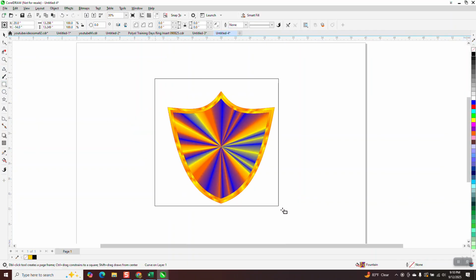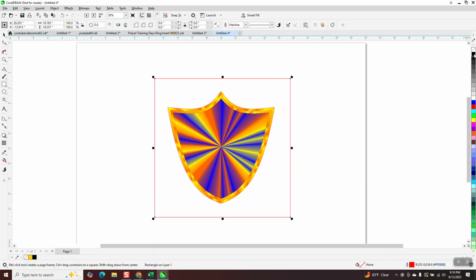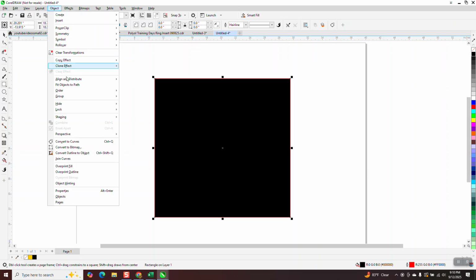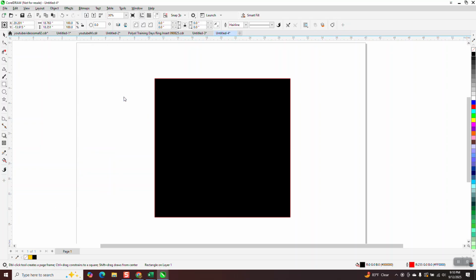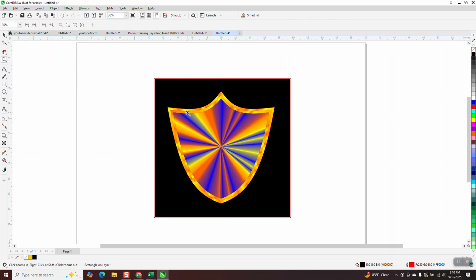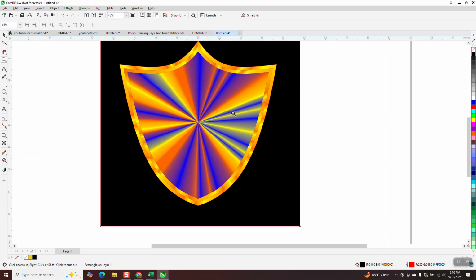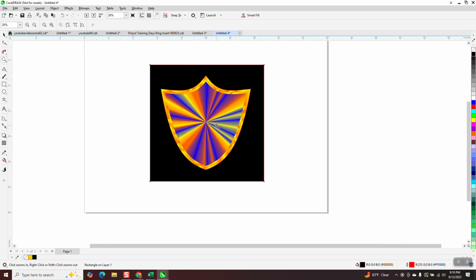But if we take our smart fill tool or make a rectangle, make it black, object, I don't think you would ever draw that. The main reason for the video was the shield. Anyway, Symmetry tool, give it a try. Thank you for watching.